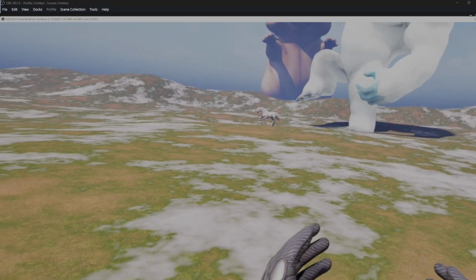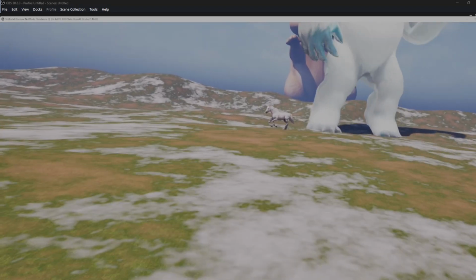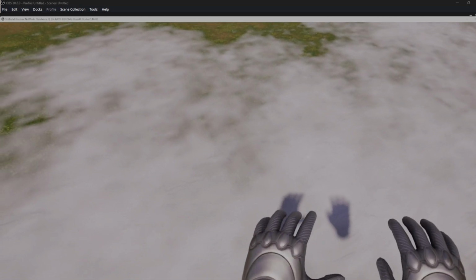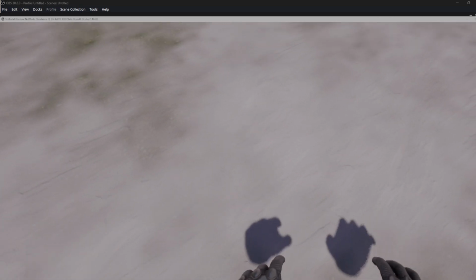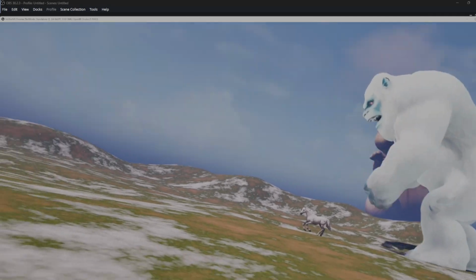All right, let me try to find some snow and see if that normal map, oh yeah. I don't know if it's going to translate well to the screen, but in VR, this looks really pretty good. It looks like a real snow texture, like the wind has swept through the snow.